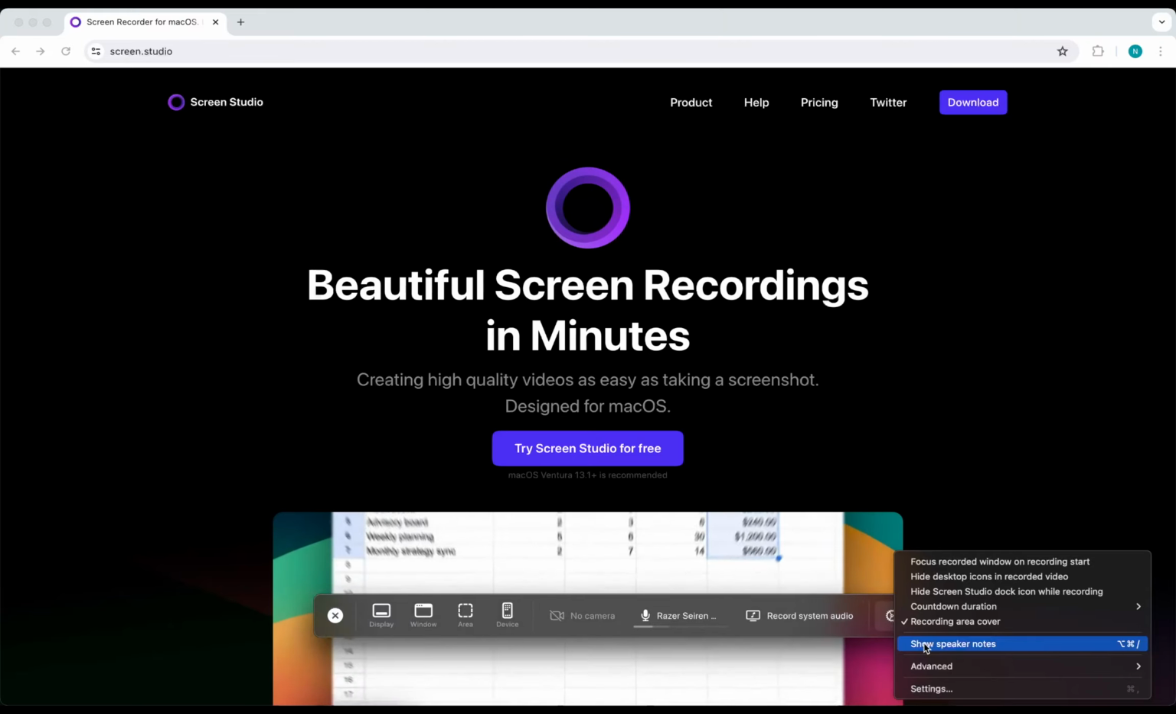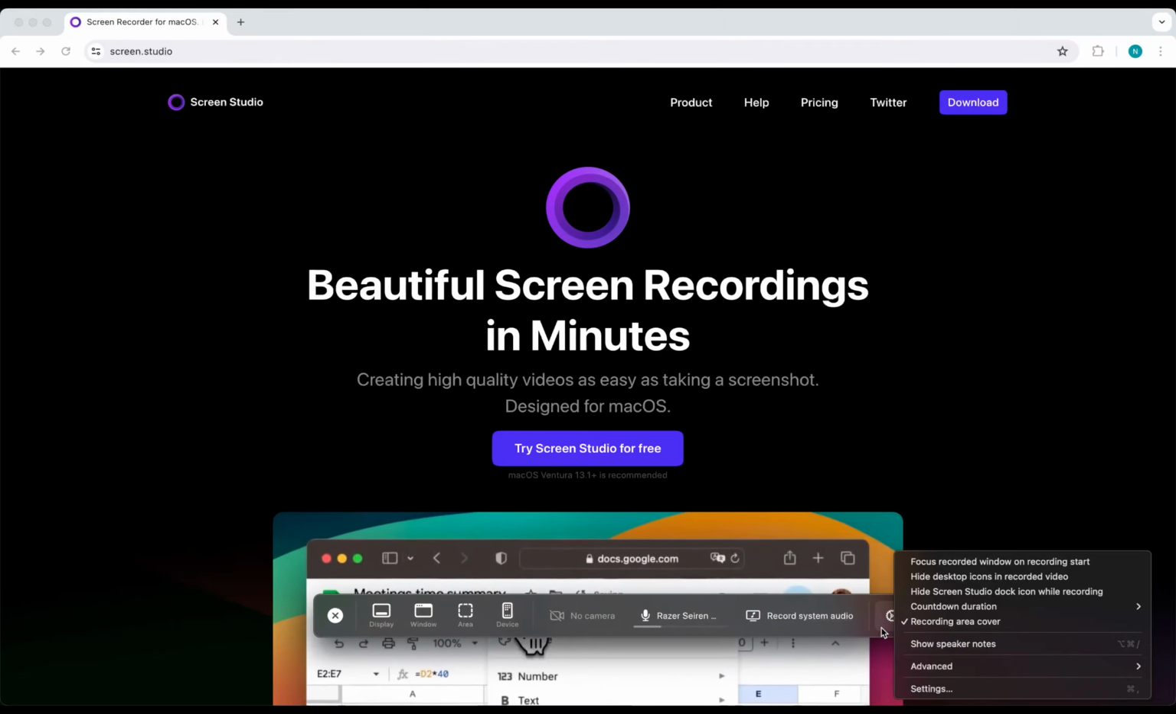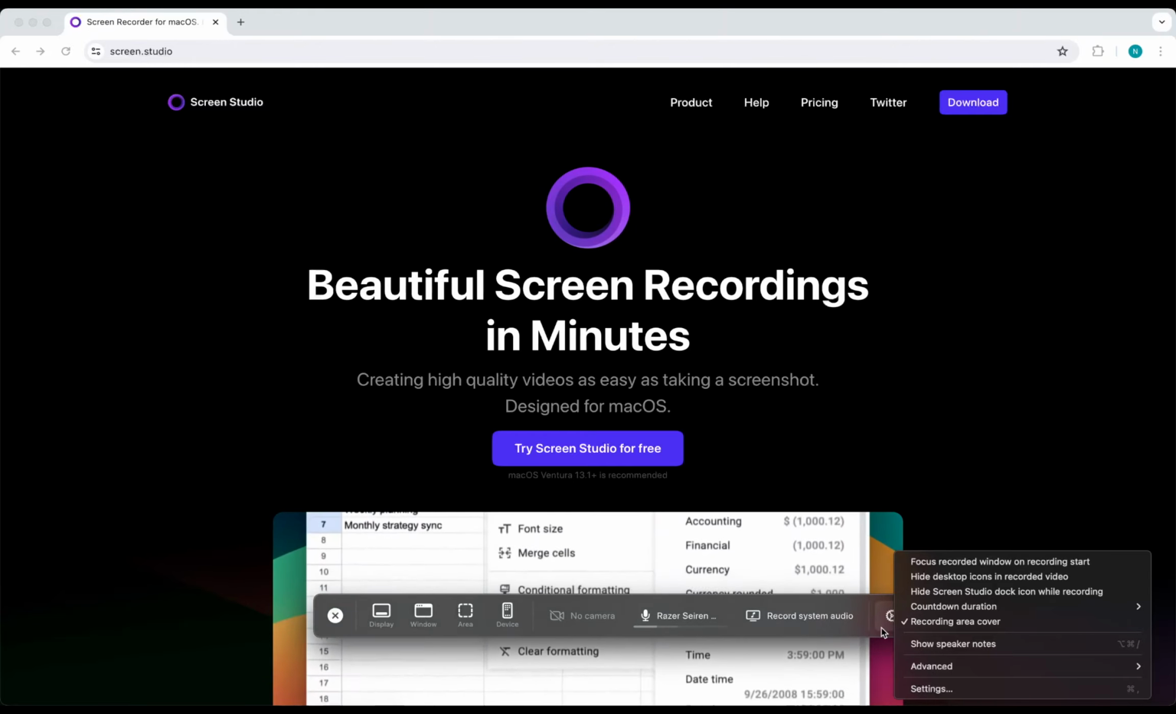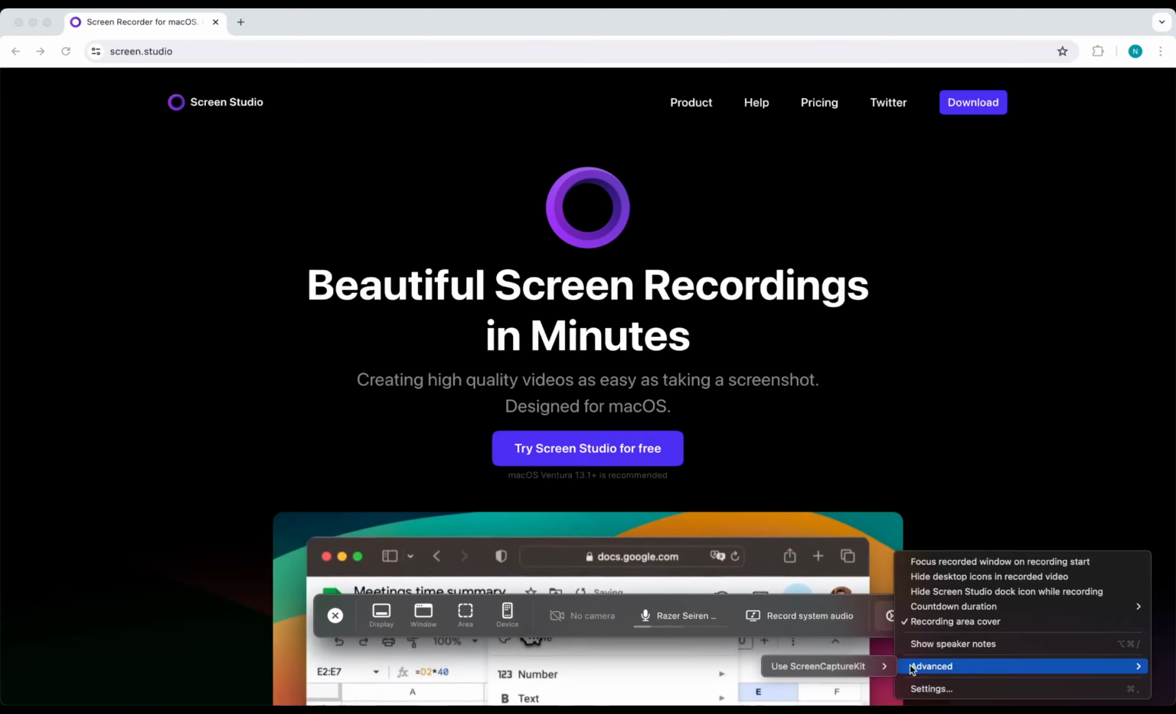What you can add is show speaker notes. So if you, for example, want to remember something during the recording, you can add speaker notes, and this way you will not forget what you wanted to say.